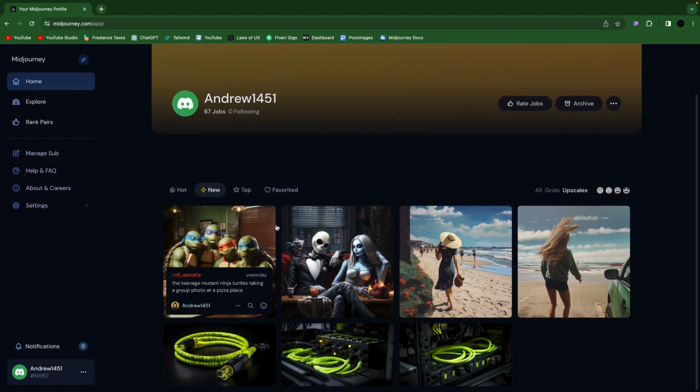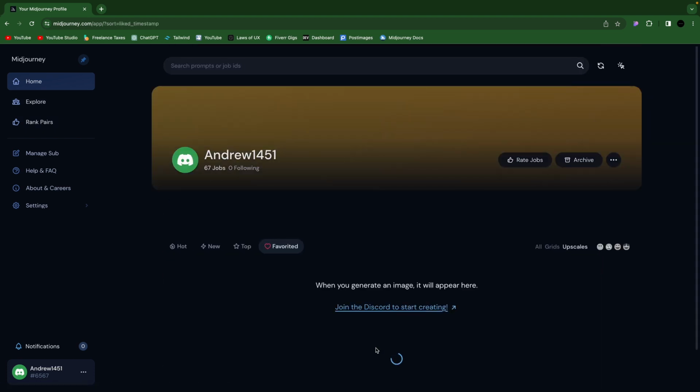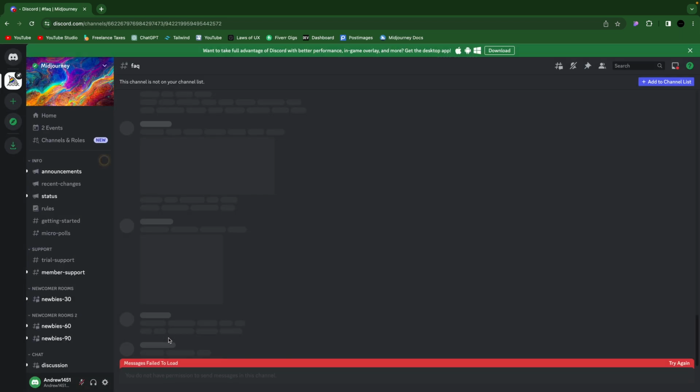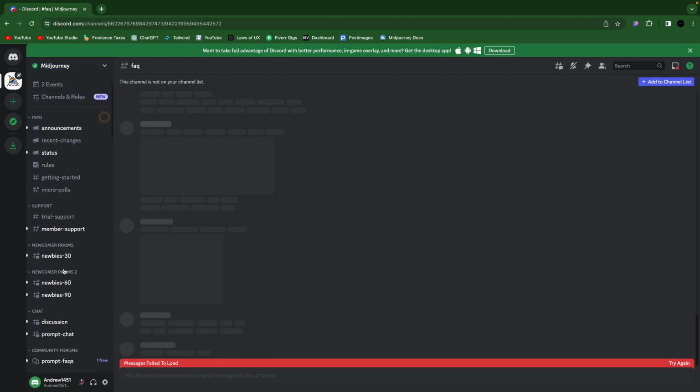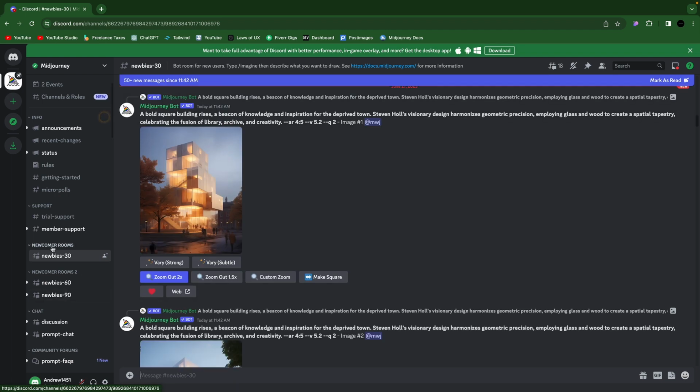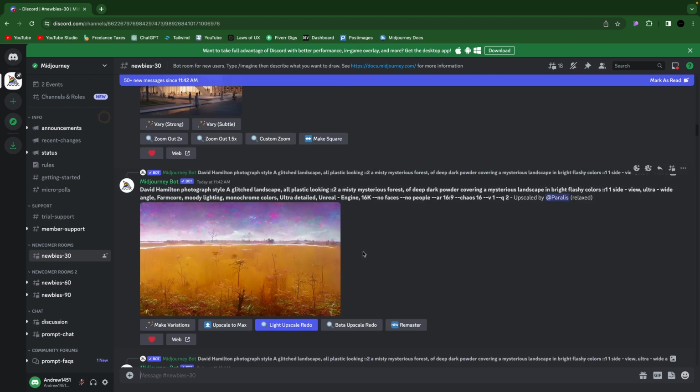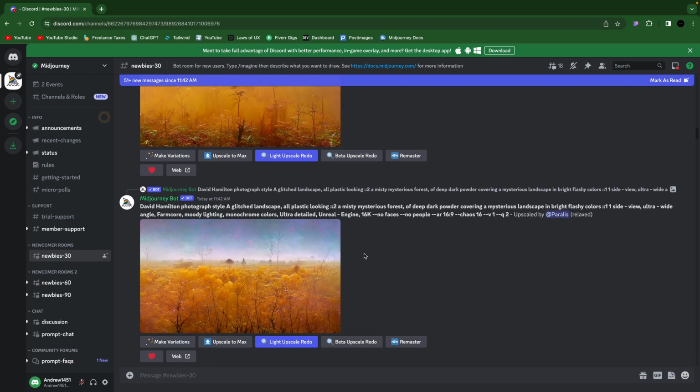So then once you make your account, back in your profile here, you'll probably see something like this because you won't have any images yet. So you can click that, or down here, go to Discord. And then you'll see this Midjourney chat room here, and it has all these nested chat rooms, like newbie 30, newbie 60. These are people that are a little more new to it, and you can see what they're generating, which is cool for a couple of reasons.